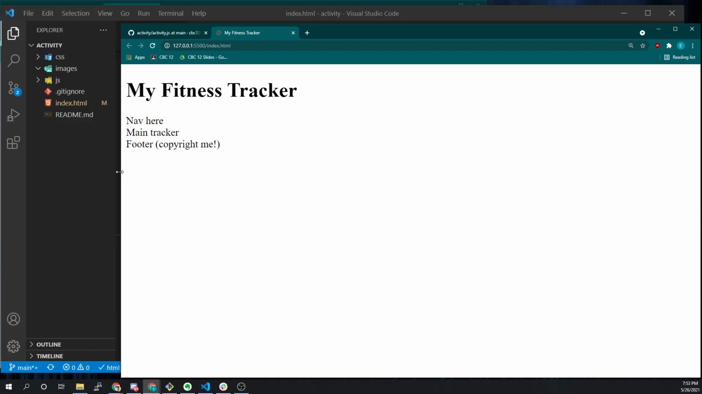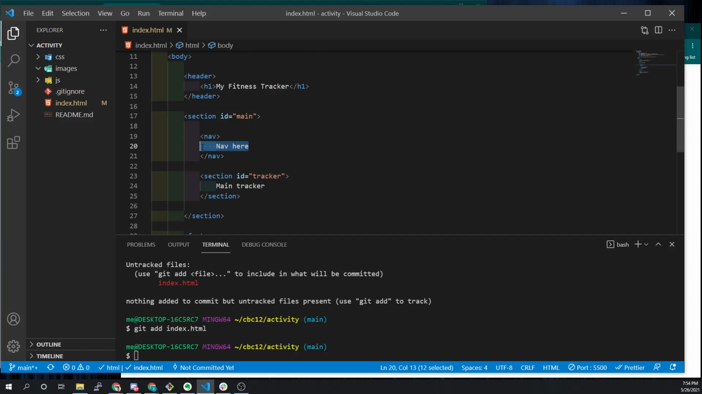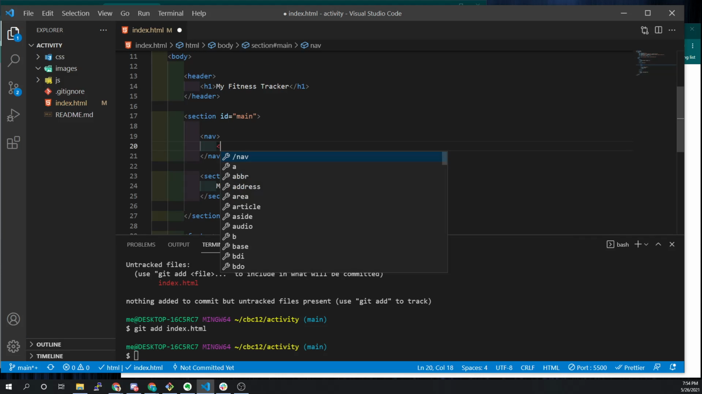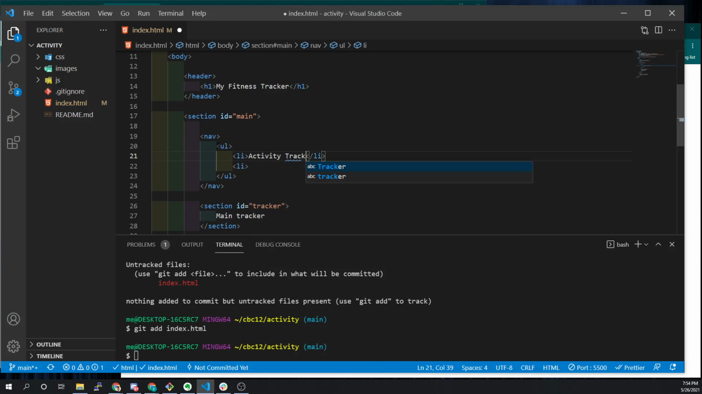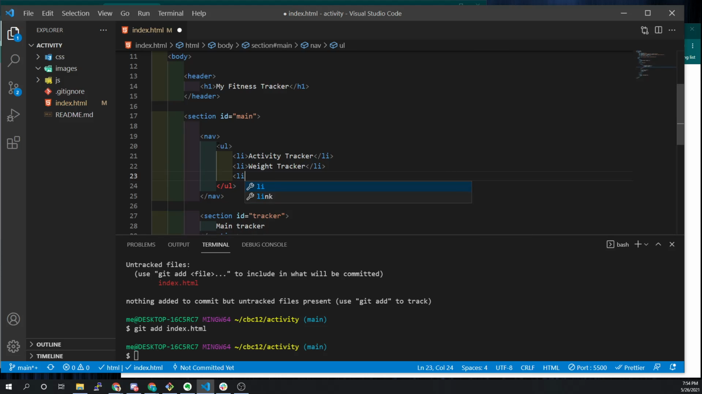Right? So first off, I know that my nav is going to be a list of links, right? So I'm going to probably go in here and say, let's make this an unordered list. And let's add a list item, and it's going to say home. And maybe, instead of home, we're going to say this is activity tracker. And then in the future, I'm probably going to want a weight tracker. Right? And maybe I'm also going to want food log.